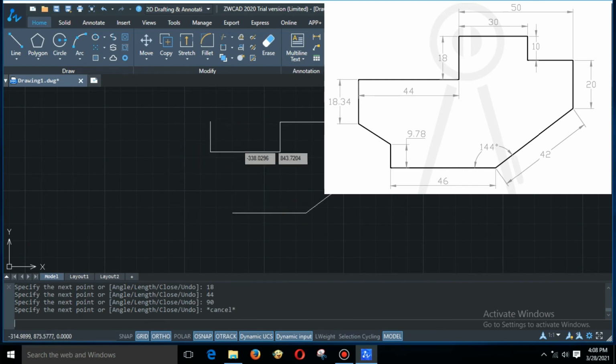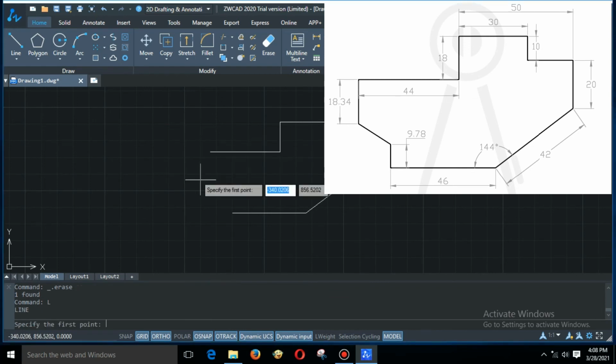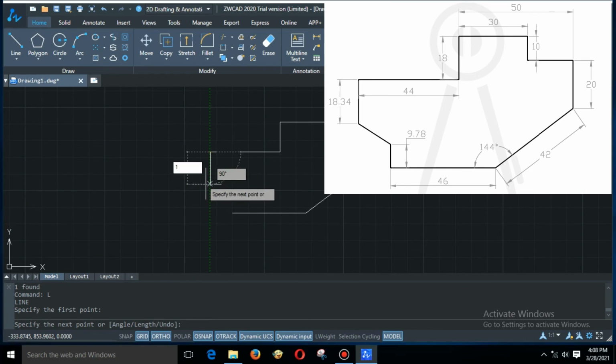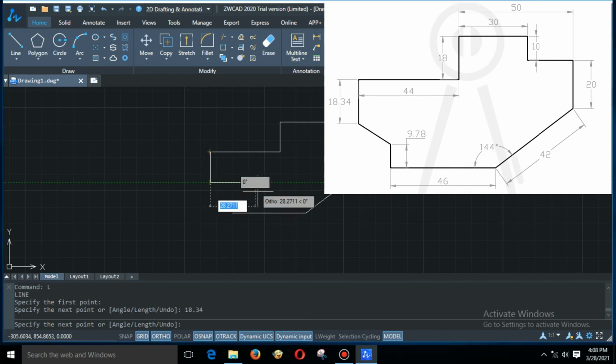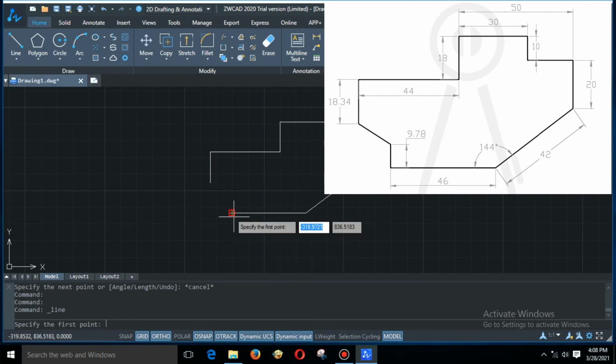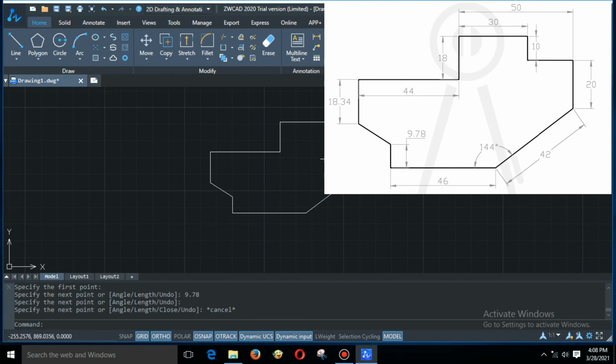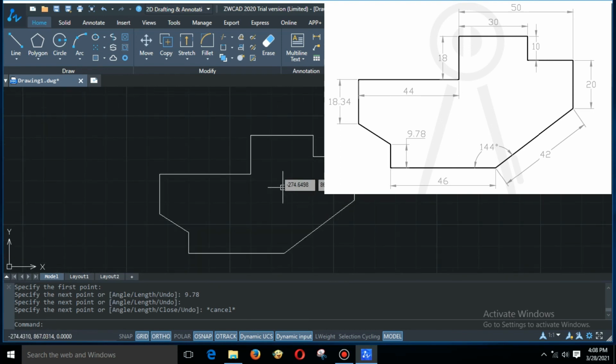I made a mistake there. Let's delete this. L, enter. Now here it is 18.34. Enter. Now I have to join here, but the dimension is not given, but I am given the dimensions of the line below, from this point, which is 9.78. So I'll draw this and then I'll connect this line. Now I guess that's it.